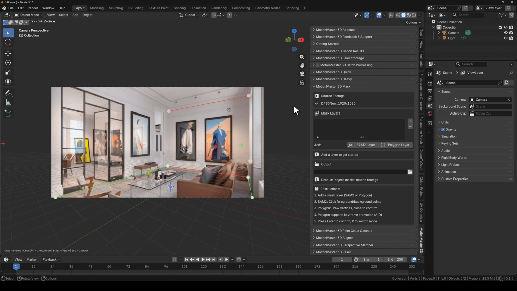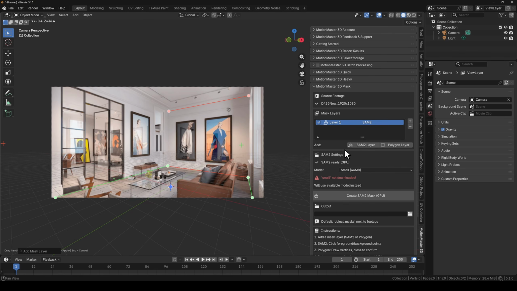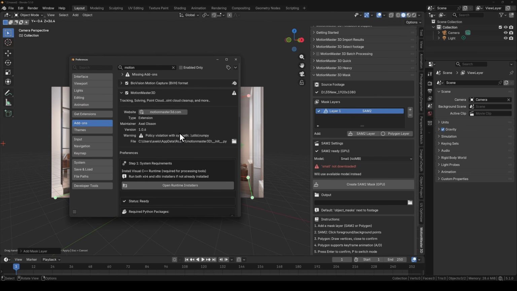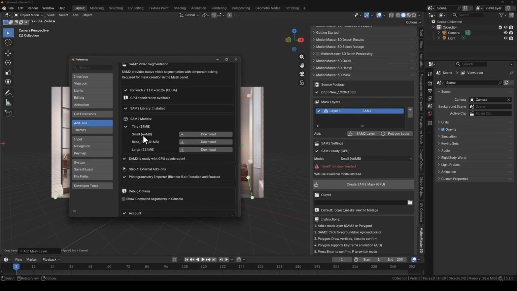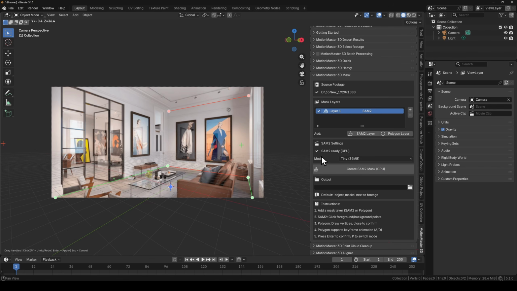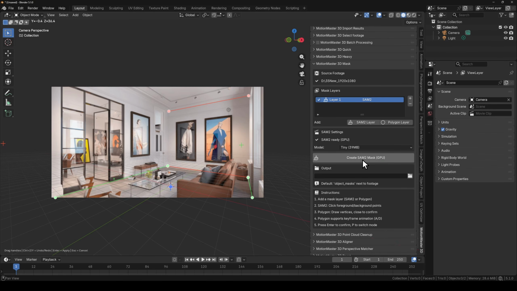So now in the masking panel, you will see that it recognizes a sequence. So in order to demonstrate this, I will first add a SAM2 layer, which is an AI mask. So I will click this, and as you notice, I currently don't have the small model downloaded. If I would like to download it, I can just go into the preferences, add-on, and then scroll down and install it here in the SAM2 model section. But for now, I already have the tiny model, and I think it works quite good for this demo. So I will just keep it at tiny, and then click here, create SAM2 mask.